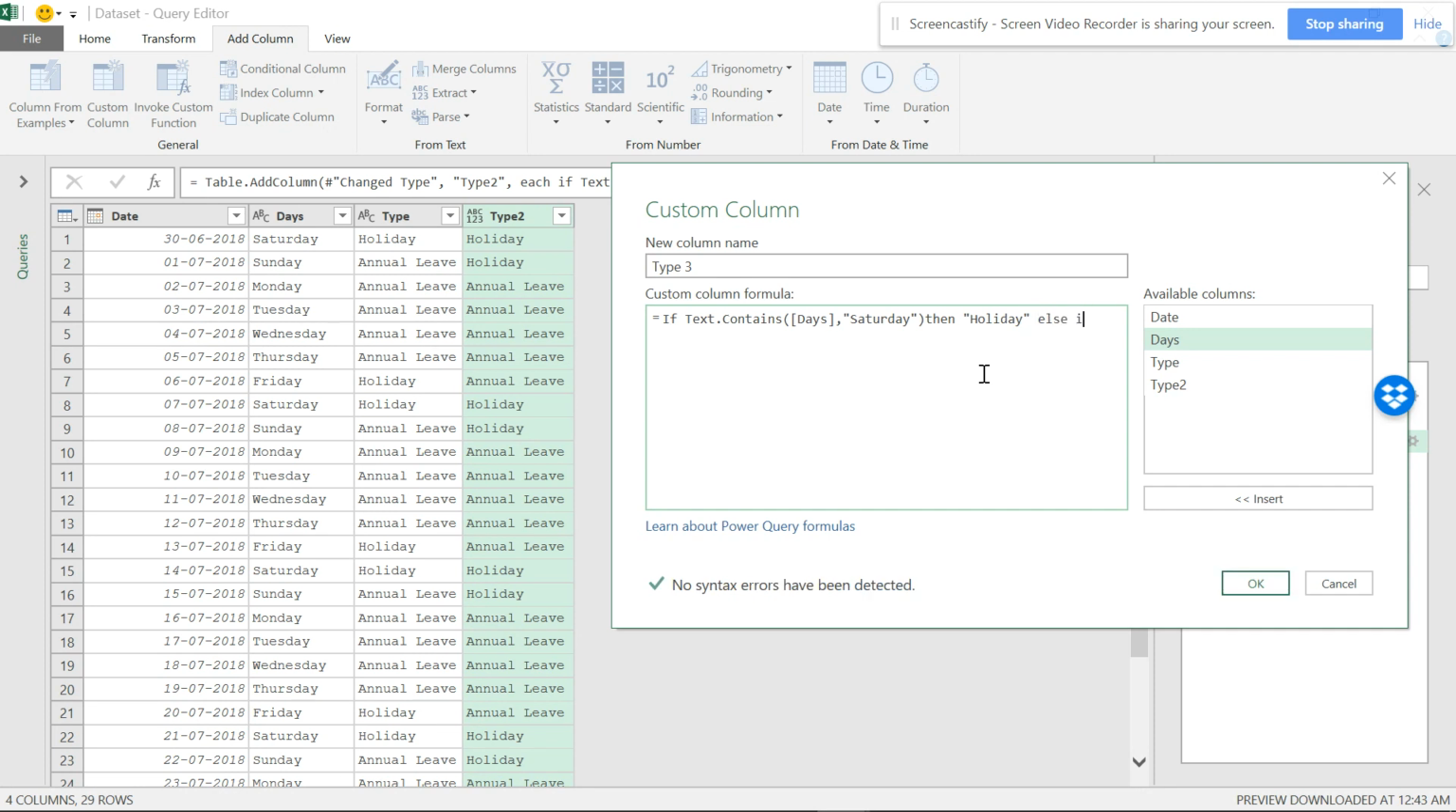Else if. I can use the or function in that, but I don't want to confuse you. So I'll copy the same technique: the if-then, copy and paste the same text. Instead of Saturday, I'll write Sunday. Then it will be called holiday. Again I'll copy this with Control C and paste it over here. Let's see if it's an error; I'll just recheck. Else it will be called annual leave.